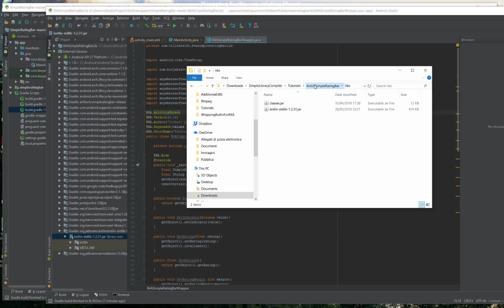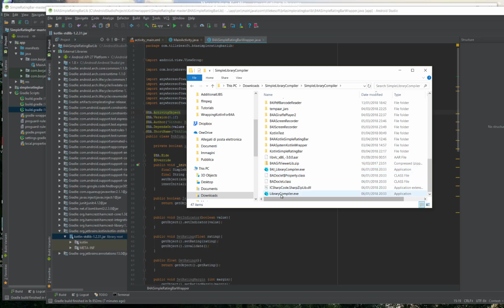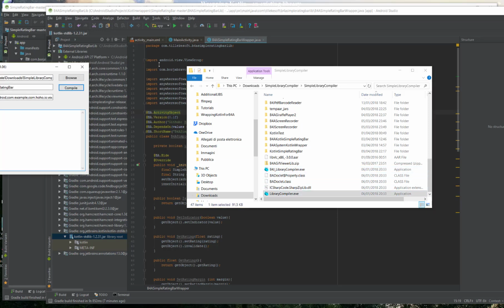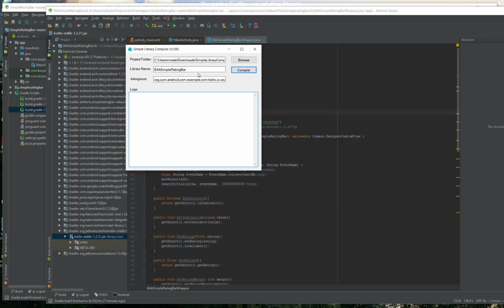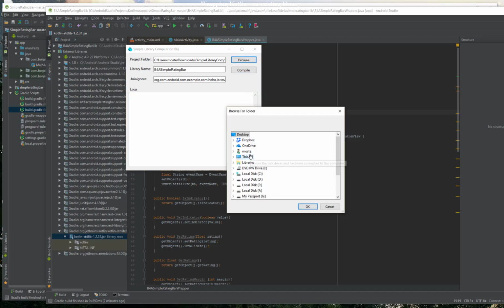At this point I think we should be good to compile it. So let's go back to my folder, simple library compiler, and here is the simple library compiler app. So we're going to browse for the location of the folder. I have it in downloads. Unfortunately, I need to move that in the future because there are many of them now. So simple library compiler under tutorials, and it should be this one, Kotlin simple rating bar.